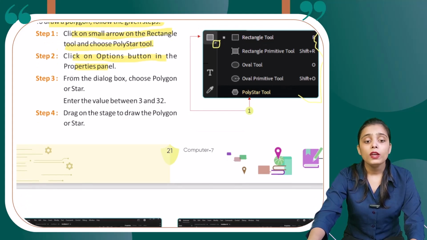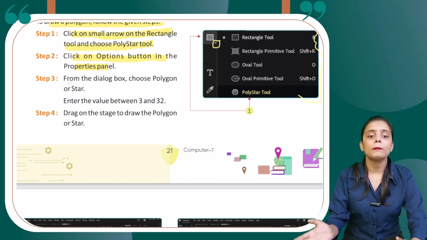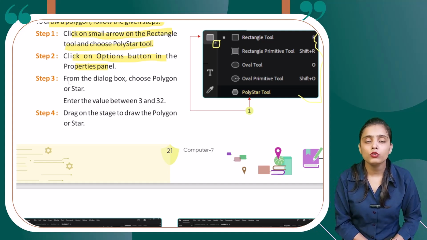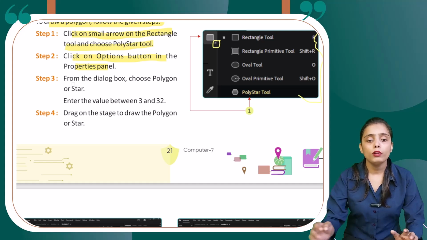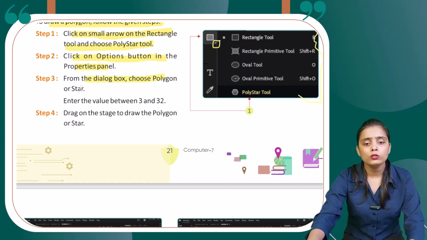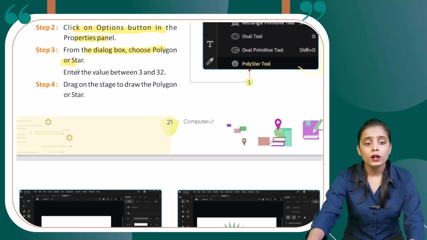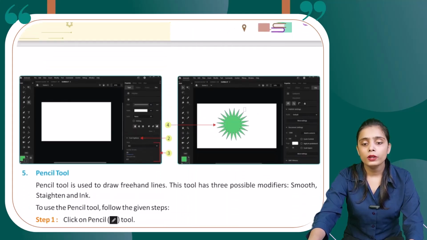Here you can see, and then you have the properties panel, from which you modify the options. After that, from the dialog box choose polygon or star, enter a value between 3 and 32, and drag on the stage to draw the polygon or star.